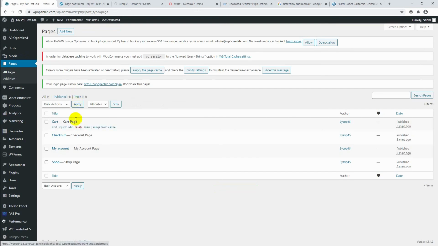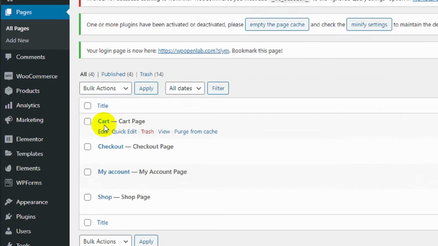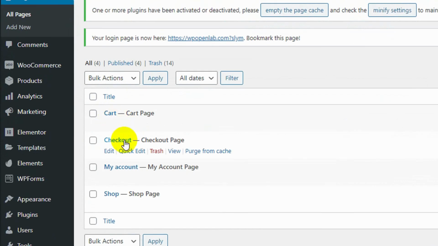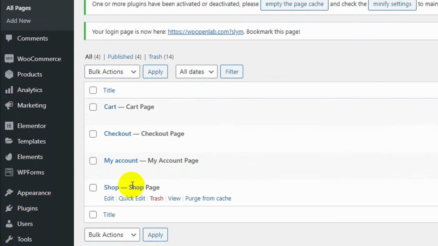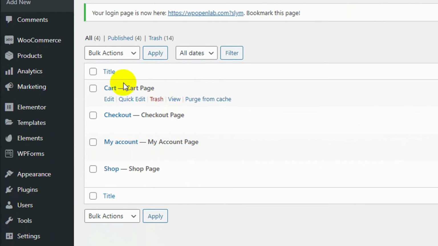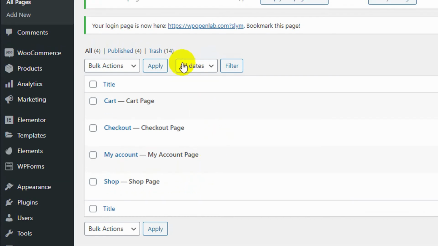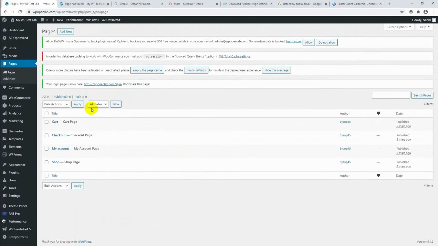As you can see on these options, we have cart, checkout, my account and shop. These pages have been created automatically when we set up WooCommerce on this website. So by default these pages have been created. And as we don't have the home page and the other pages, let's finish this first, which is creating the home page and the other pages.